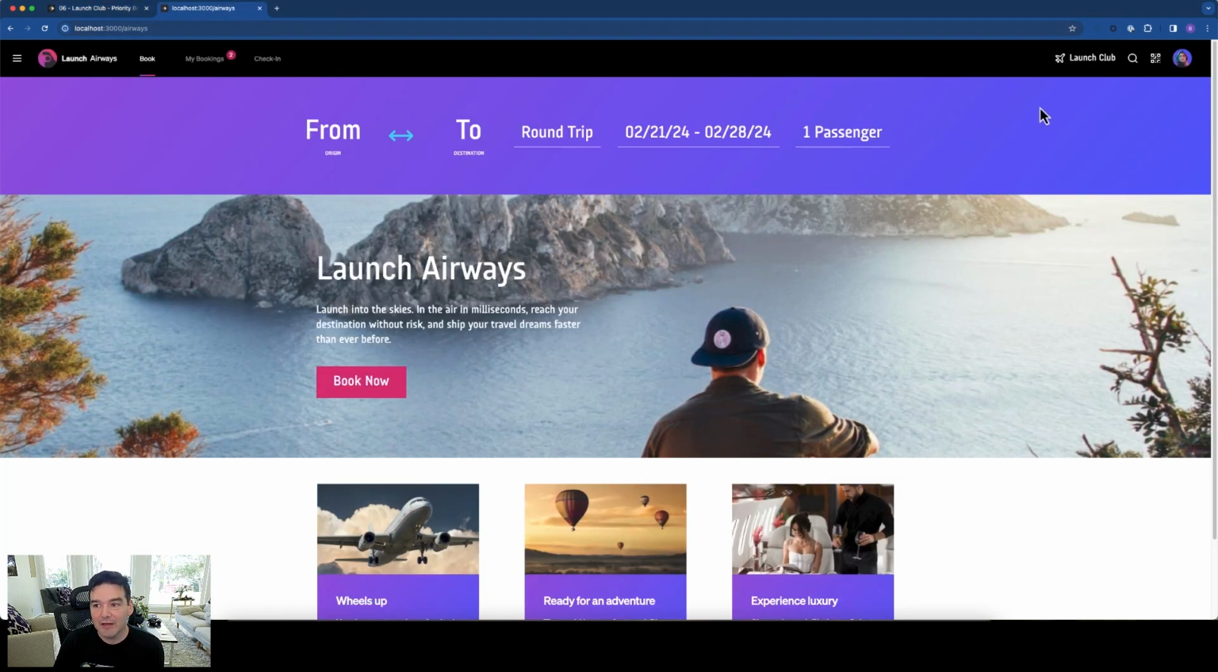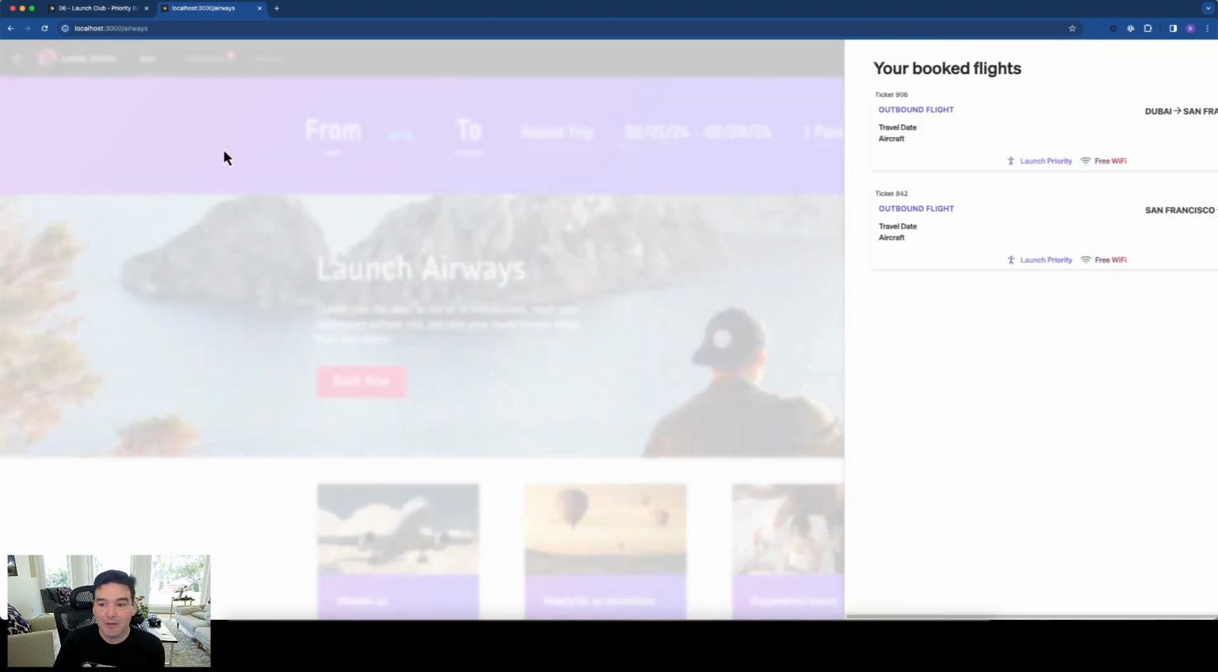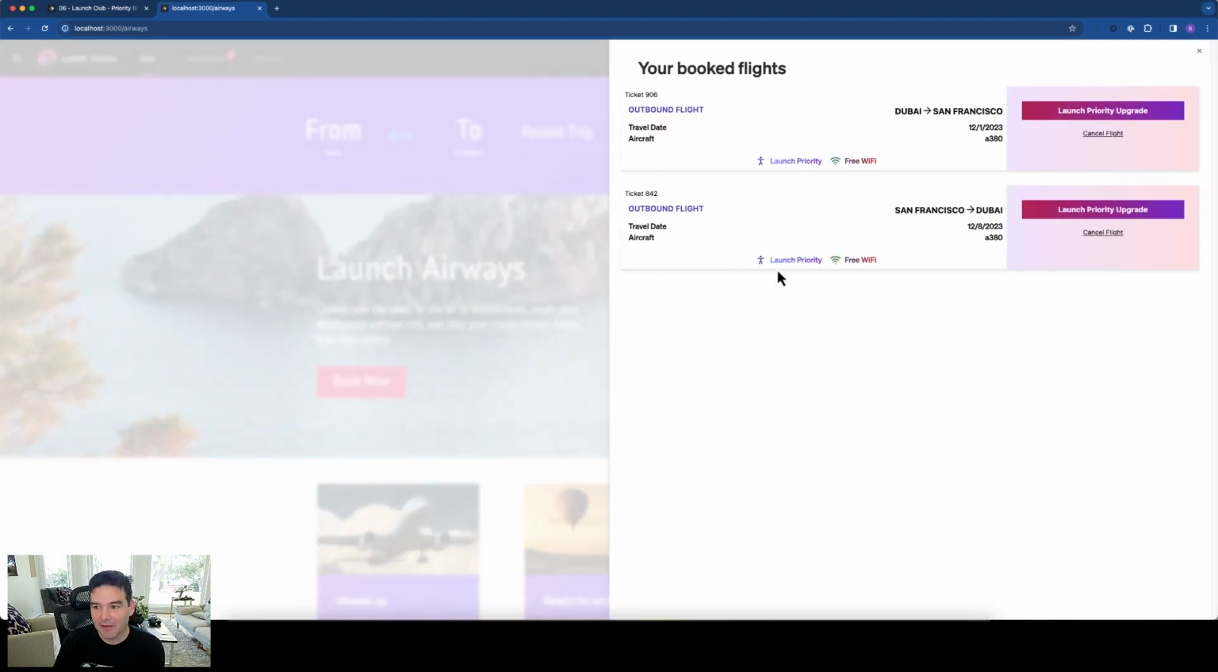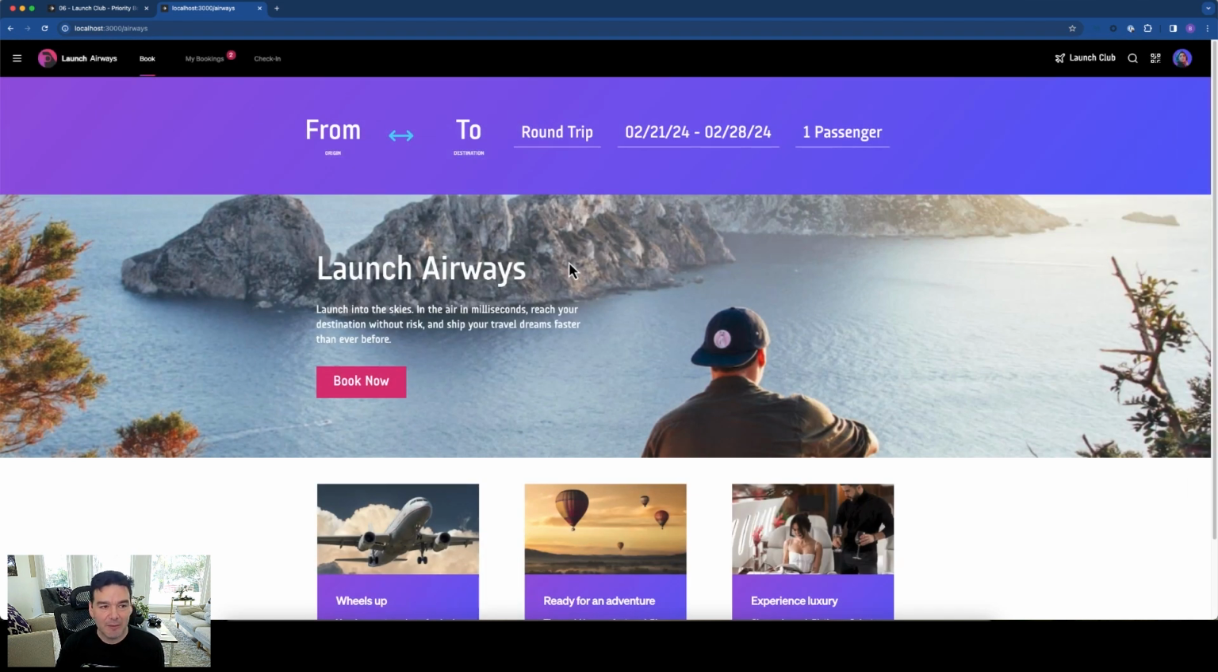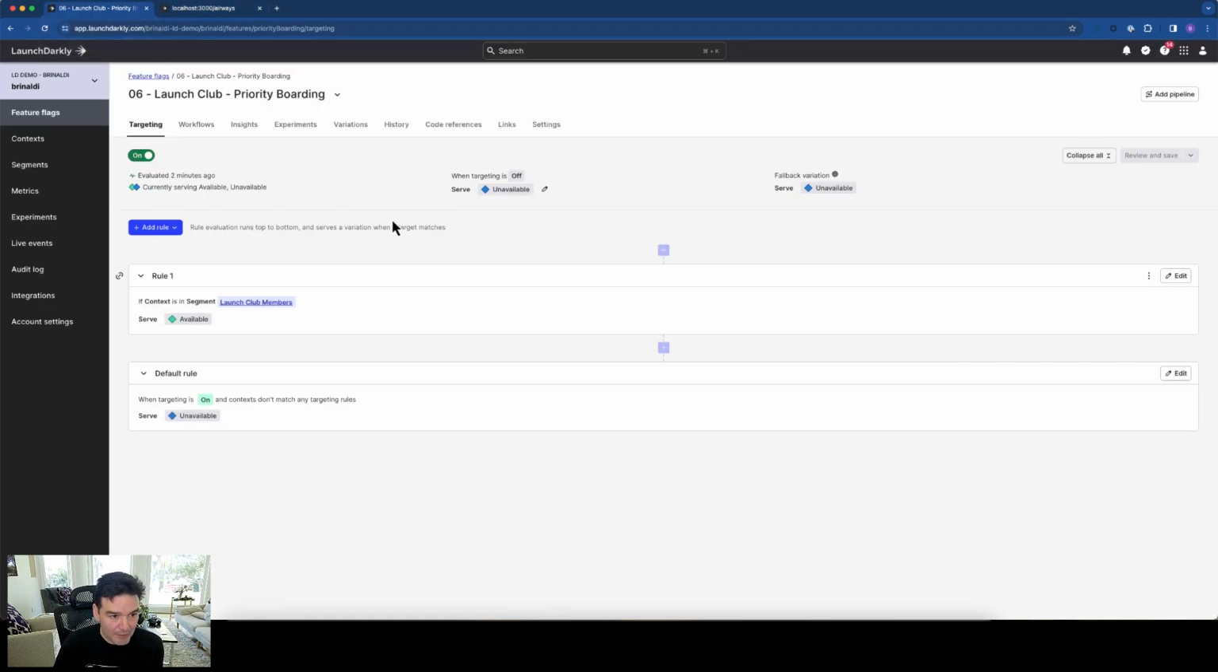And now because Jen has already joined the Launch Club, you'll see that when I go to my bookings, I now have this launch priority thing here. I also have this new button for launch priority upgrade. So Jen just got this new entitlement without having to change anything in the code. We launched this new entitlement to Jen in our Launch Club members, and we can do that to target those members going forward with all kinds of new benefits as we roll those out.